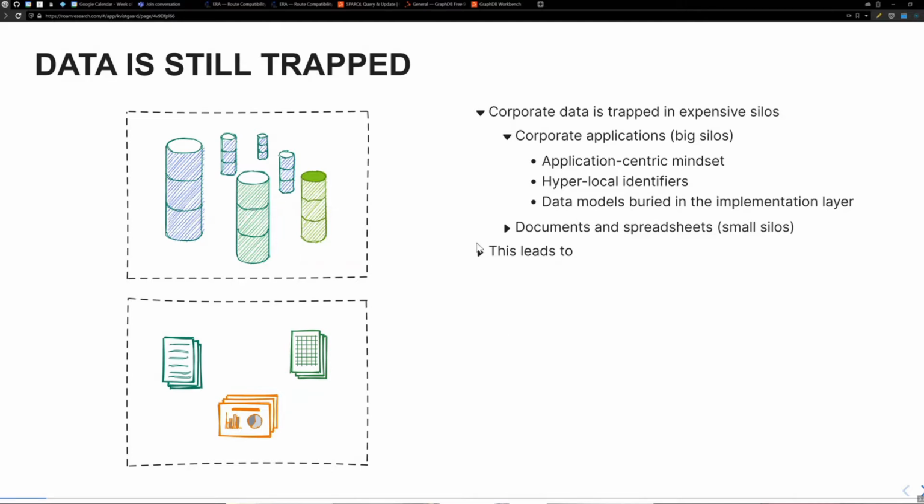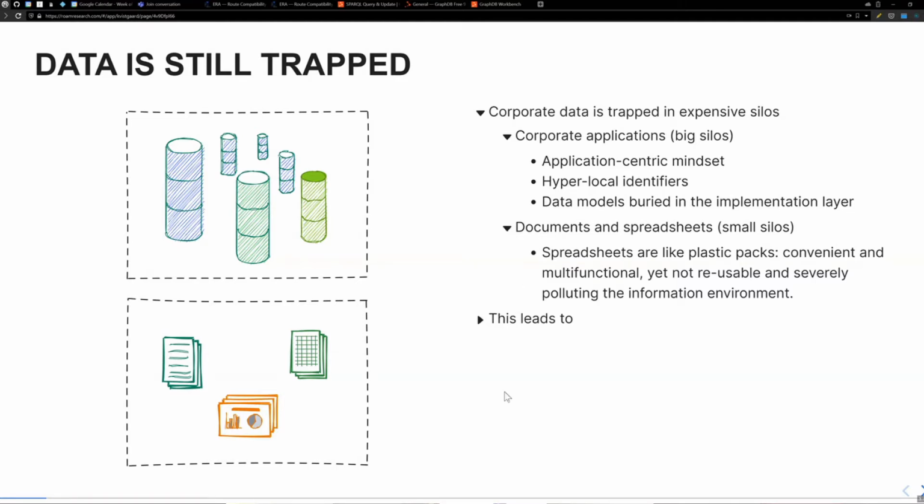But we keep talking about big silos, forgetting that there are also small silos, like spreadsheets. And I keep repeating that spreadsheets are like plastic packs. They're convenient and multifunctional, but they're not reusable and they severely pollute the information environment. I still also use spreadsheets, although I'm trying to avoid it. I also try to avoid other small silos like documents, unless they're for exchanging data. Here you see I'm not presenting from PowerPoint, again, because it would be putting data in a silo.